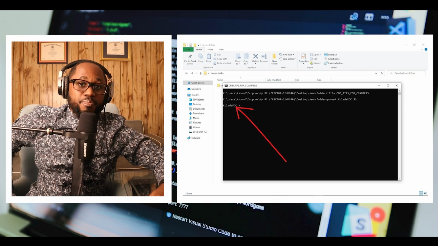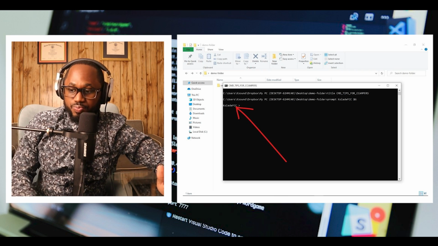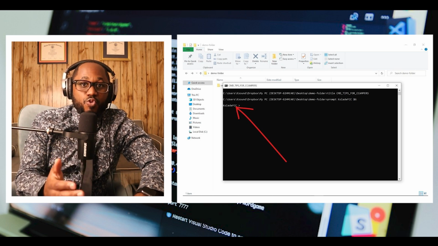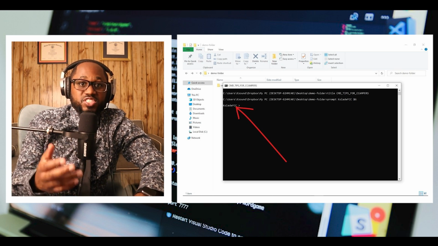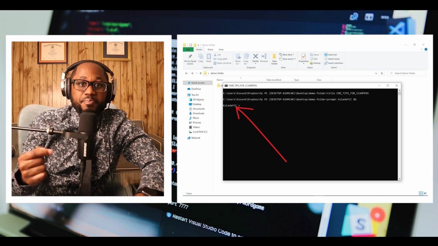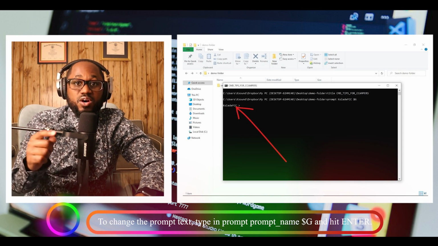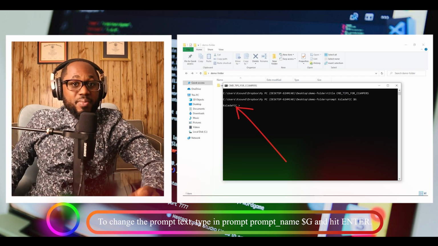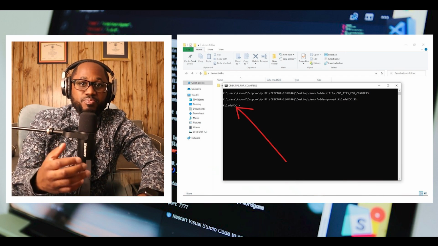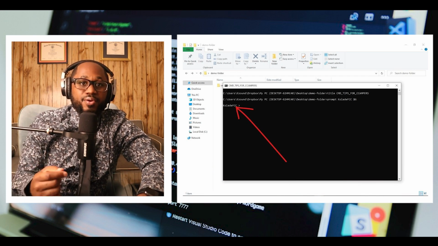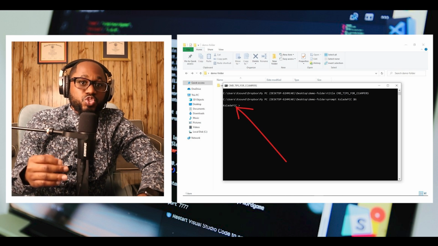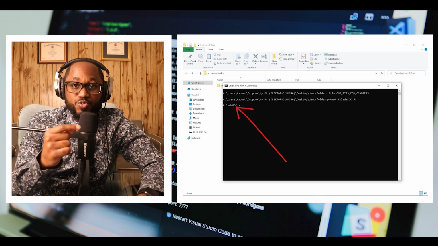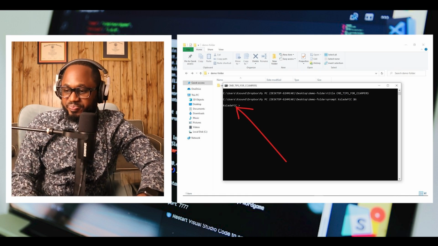Number 8, how to change the prompt text of the command prompt. The text that appears before you type your commands might not be attractive for you. For me, it isn't, so I've changed it. To change the prompt text, type in prompt prompt_name $G and hit enter. The $G in front of the specified prompt name will append the greater than symbol for you so you can know where your command starts. A better UX for you by you.